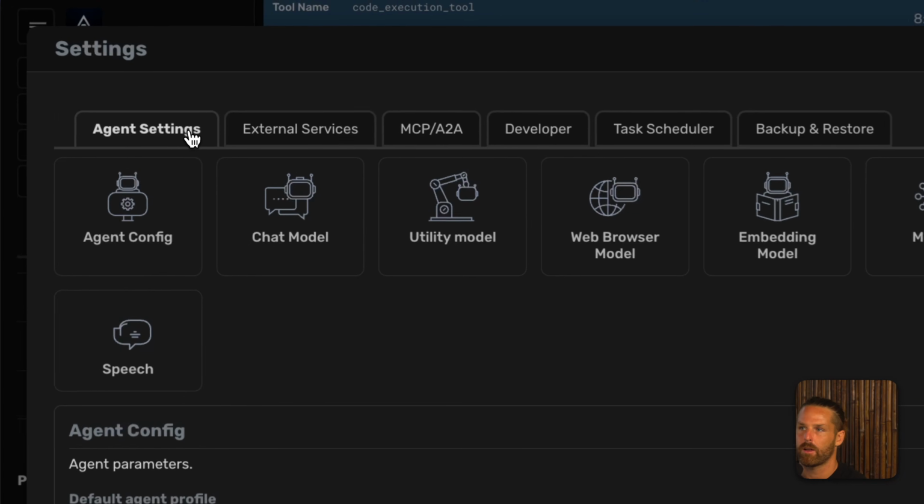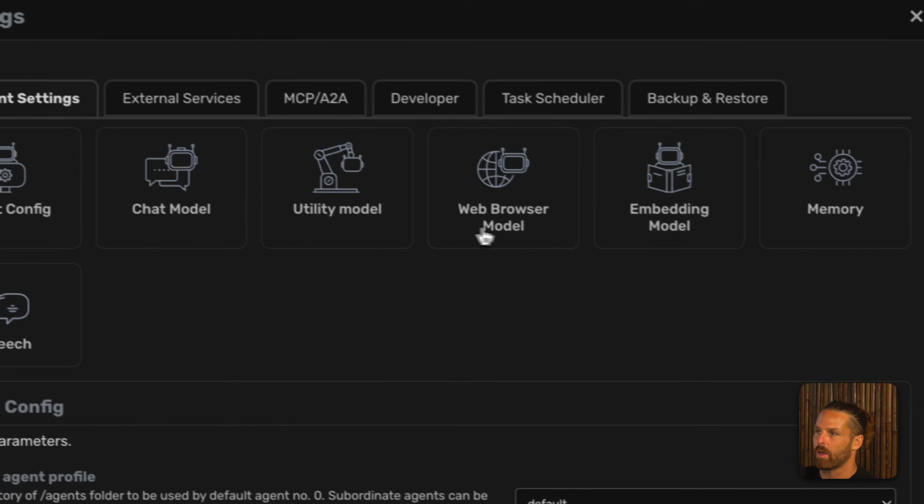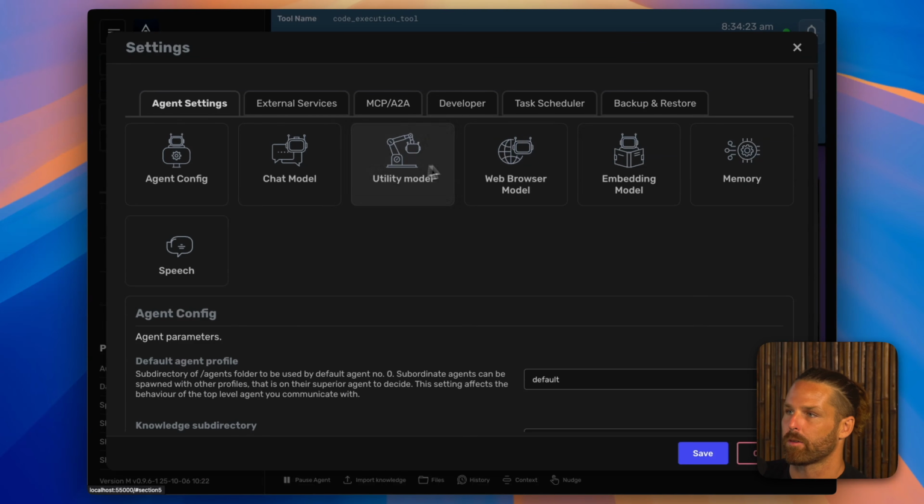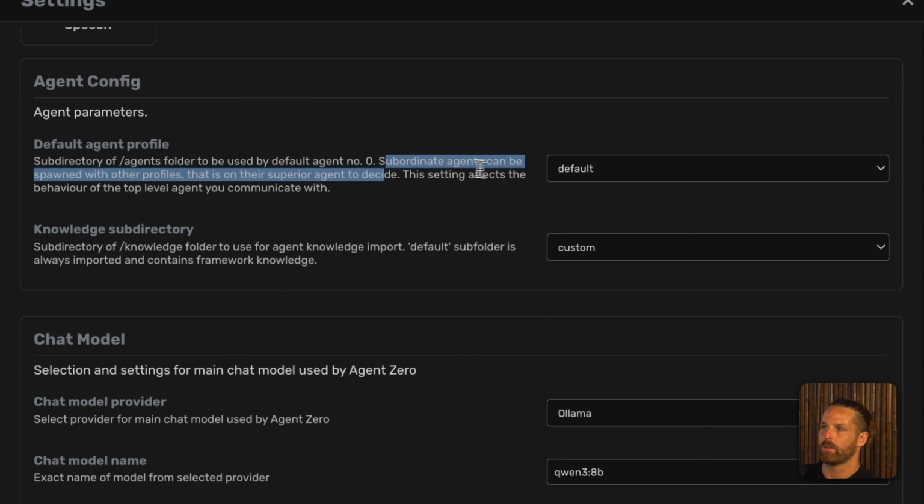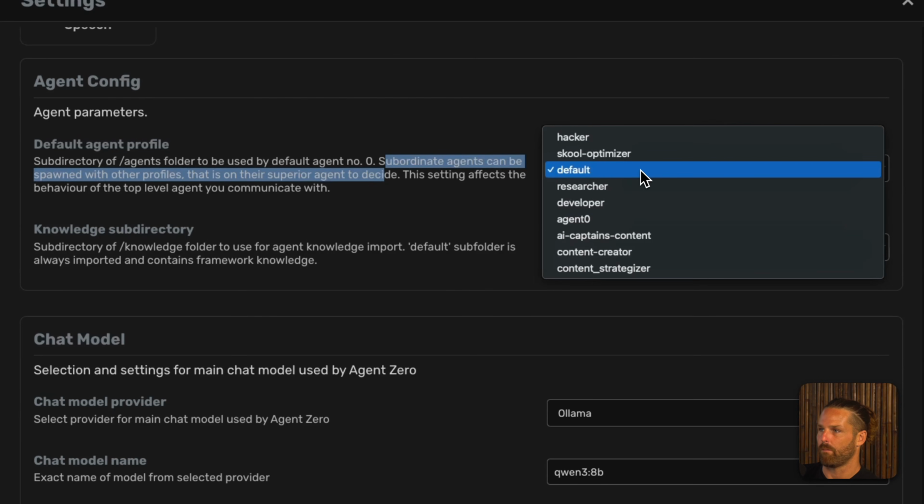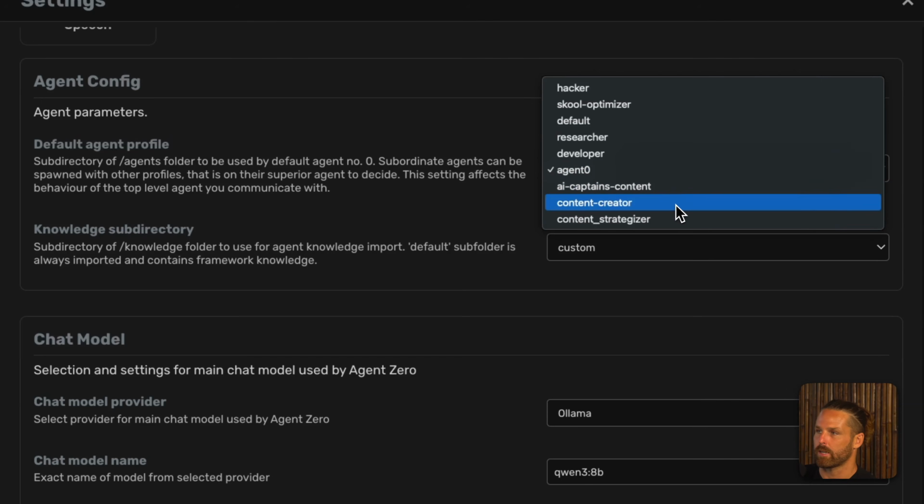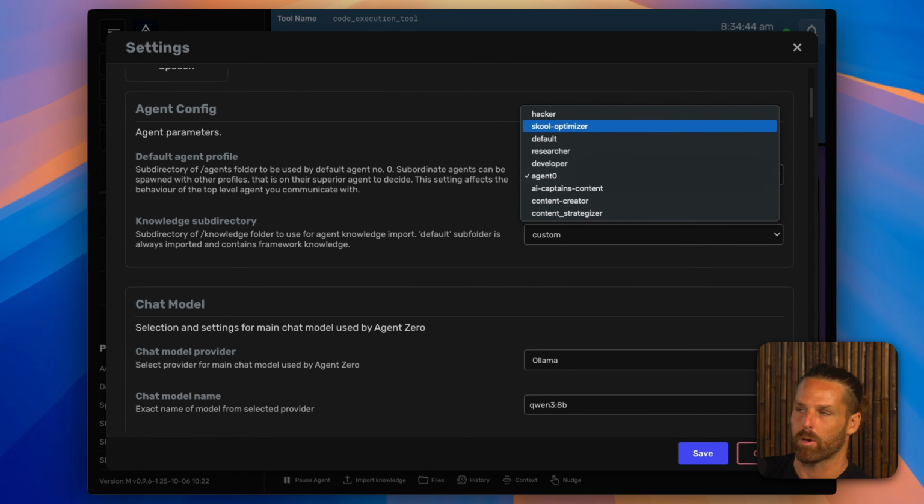And we start here at the agent settings tab, and we'll see that we have this little menu of things we want to configure, and it'll take us there. Okay. That's what these fun buttons are. Here we see our default agent profile. Now, default is just default. You can make Agent Zero the default, and it has a certain way it runs. You could make your content creator agent the default, which is what I made. I have a school optimizer for content I want to make for school.